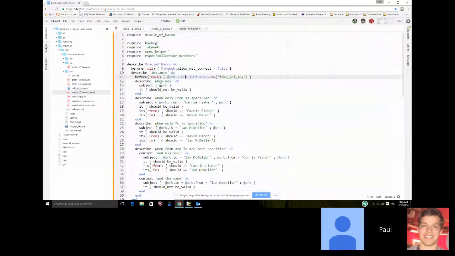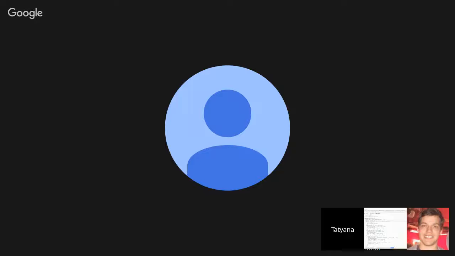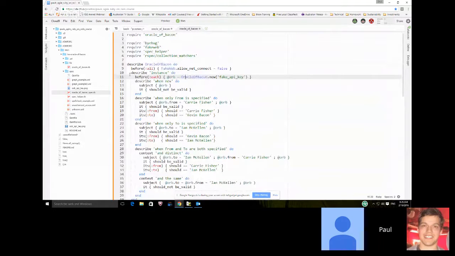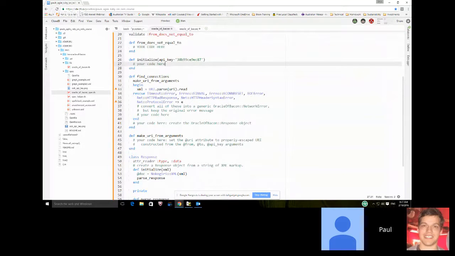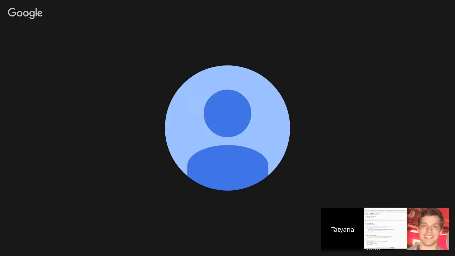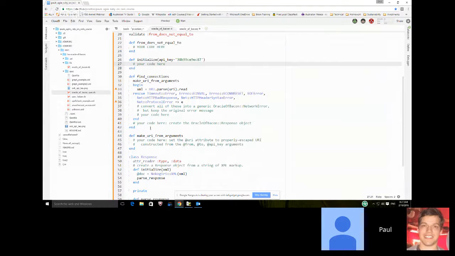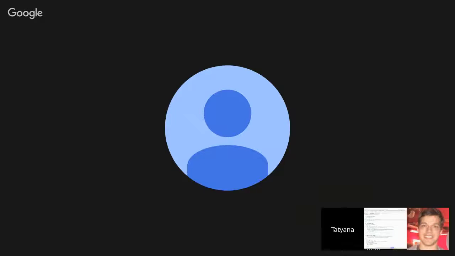So I've done that. I've removed the pending equals true, so that block of aspects test cases will execute. So the first thing we need to do then is define the constructor for Oracle Bacon so that both the from and the to initially default to Kevin Bacon rather than being blank. So we need to set a default parameter here.